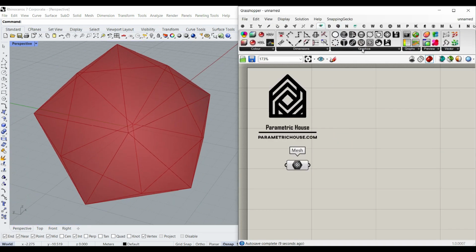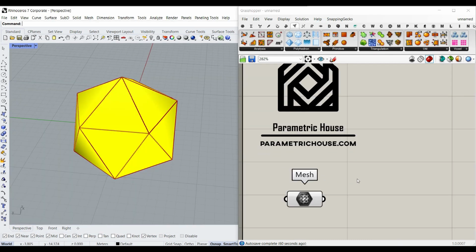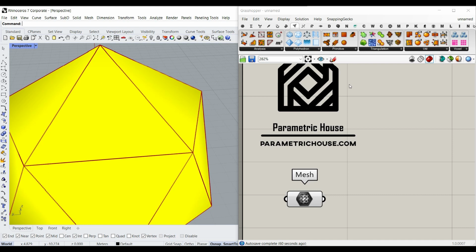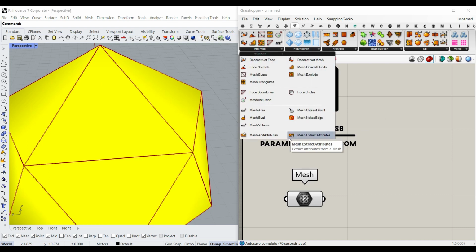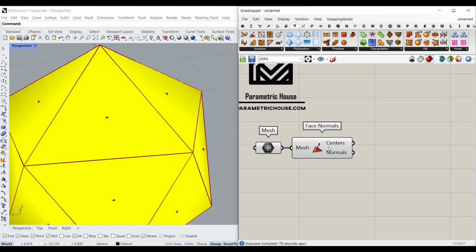First, we have this simple mesh. Let me give this a custom preview so you can see that. Let's go and find the centers. So we can go to Mesh, Analyzes, and use this face normals. And you can see that we have the centers.